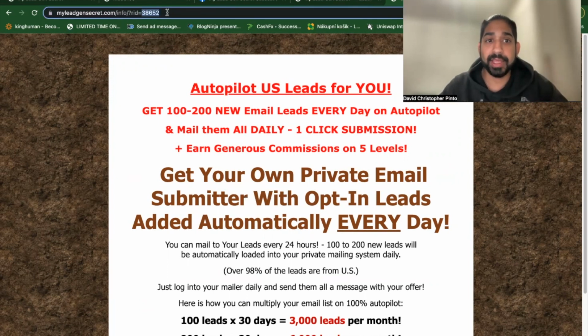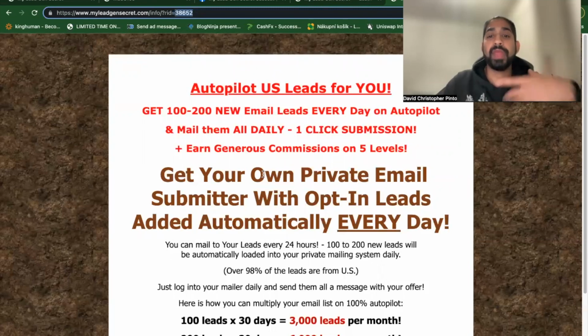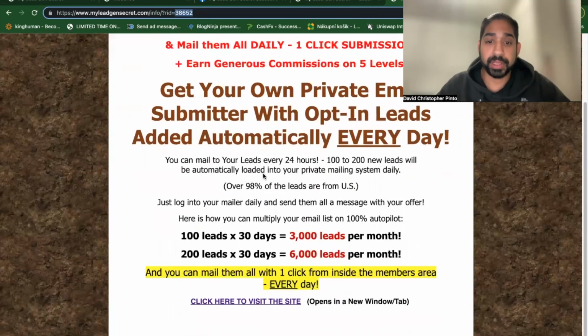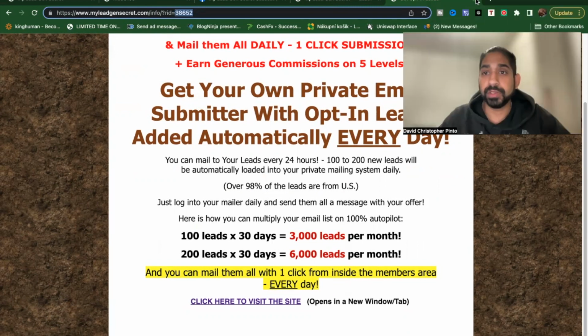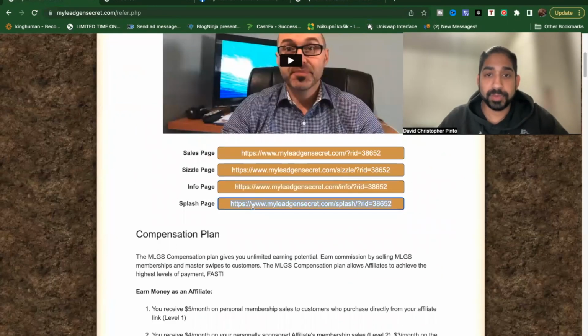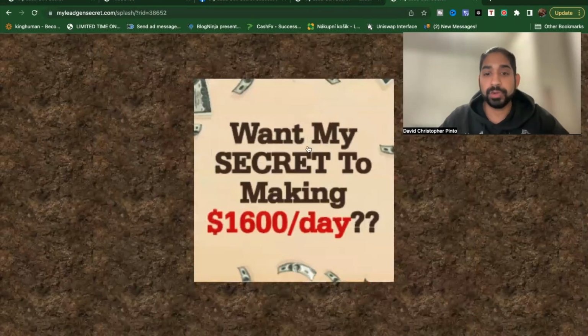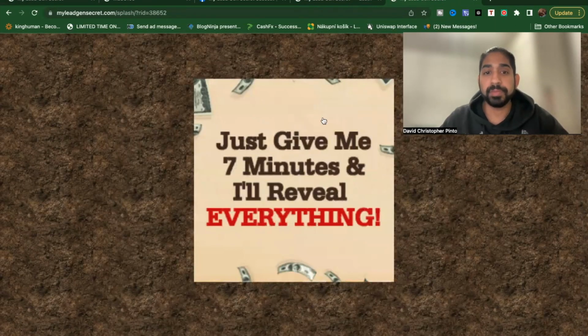There is an ID at the end, so a number right here, which is going to basically be linked to you, and that way you get the sale and you get the commissions there. So they can click here and basically they'll go to the opt-in page and so on and so forth. That's the last page, and then there's a splash page, which I can show you right here. You just click here. It's a banner page.